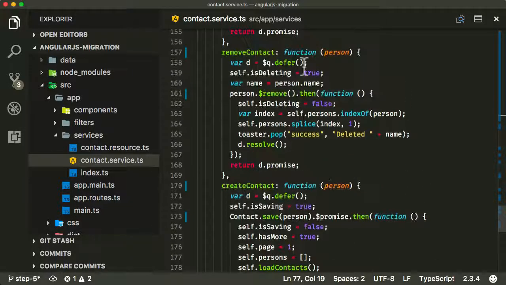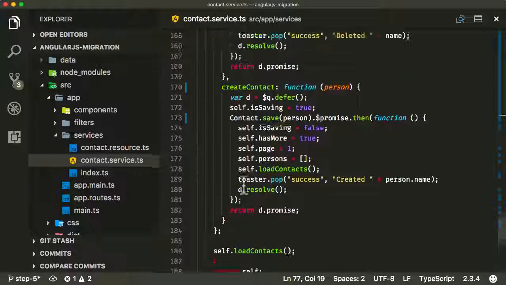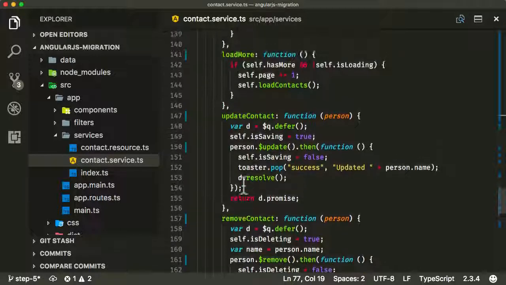If you want to follow along, then pause the video here and have a go at changing the remove contact, the create contact. And I think the other one we want to update is load more as well. So why don't you have a go at updating those and modernizing those? And I'll see you back here in a second.